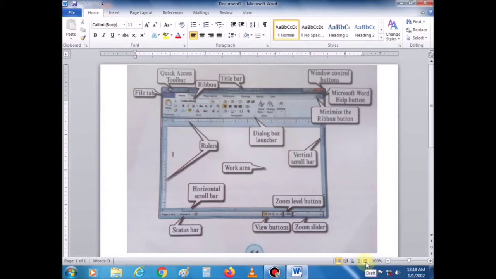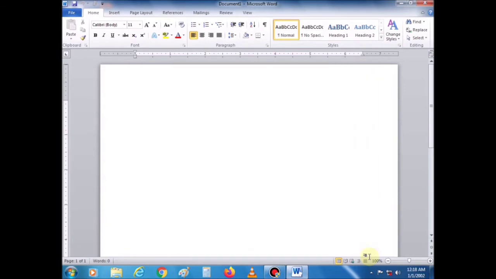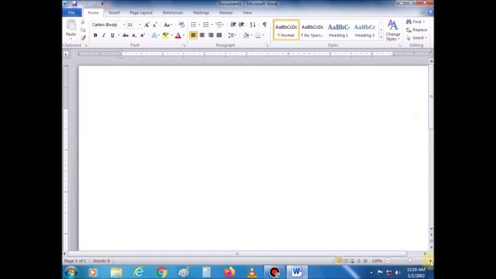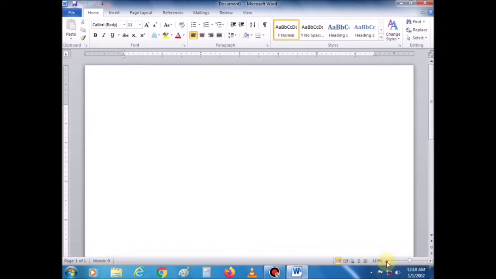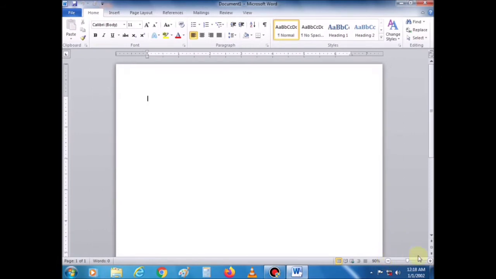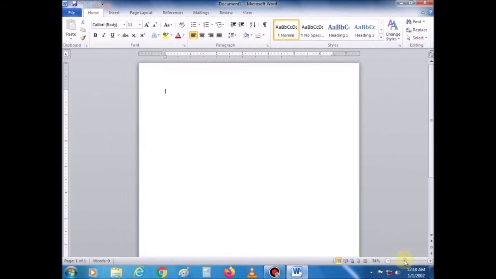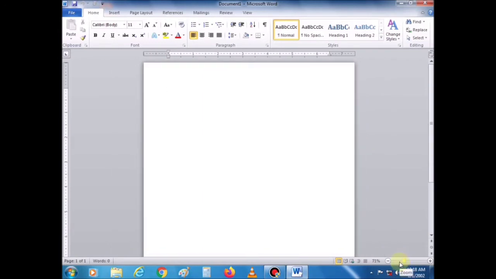And you can see here the zoom control allows you to change the magnification level of the document. You can increase the magnification level by clicking on the zoom in button, or you can decrease the magnification level by clicking on the zoom out button. Simply, you can move the zoom slider in either left or right direction to change the magnification level.